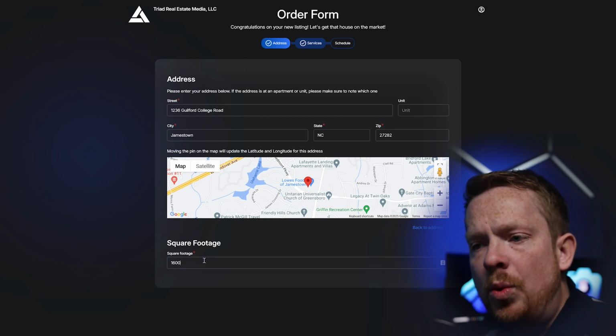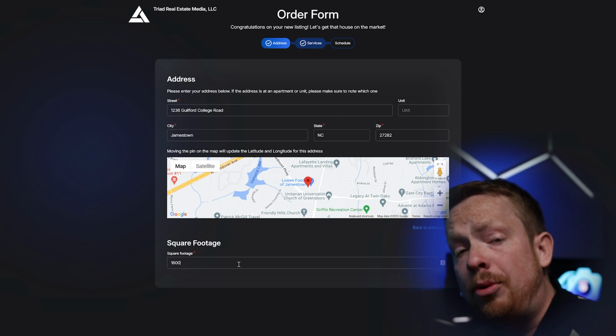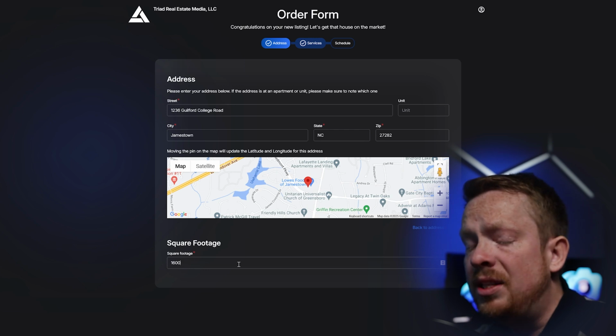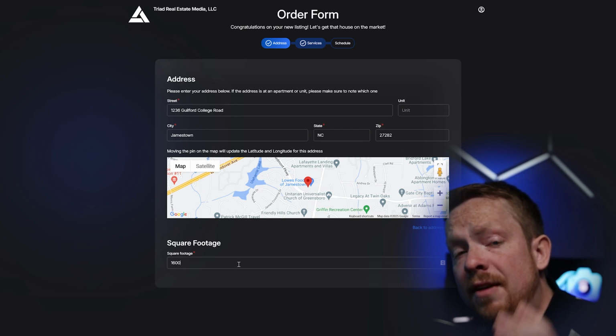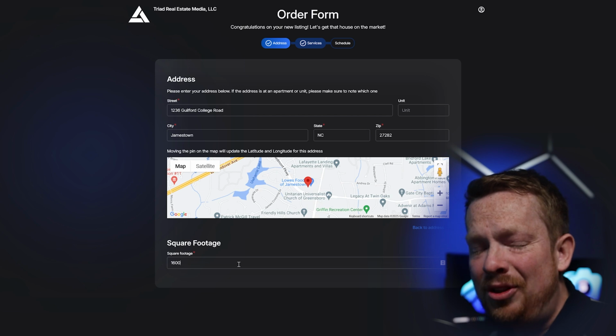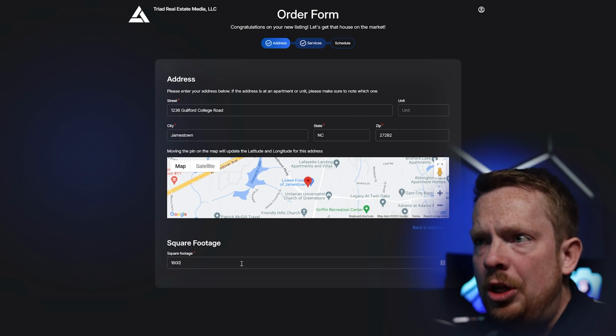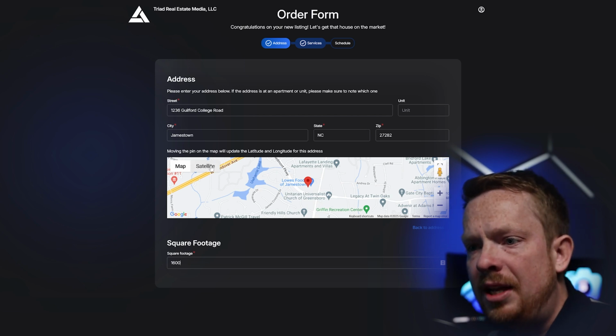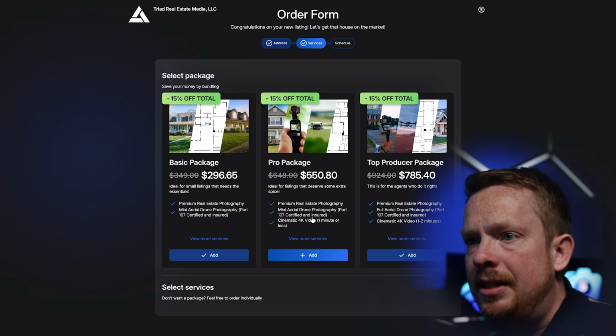The square footage, when they enter their square footage, that will change the products, the pricing, and what's available on the products based off of stuff that you set up. Once again, this is already all set up for you, but if you like to tweak it and make it yours, you can do that absolutely. Enter the information and go ahead and press continue.